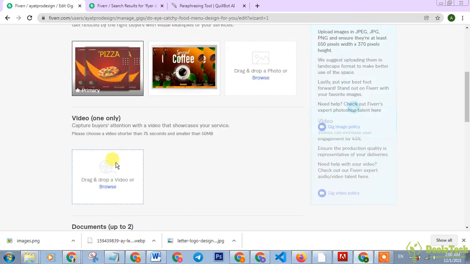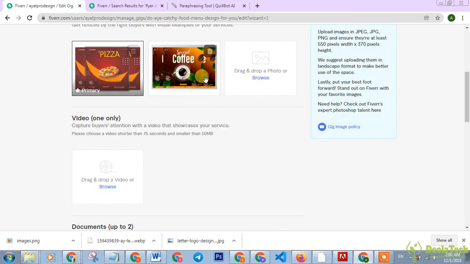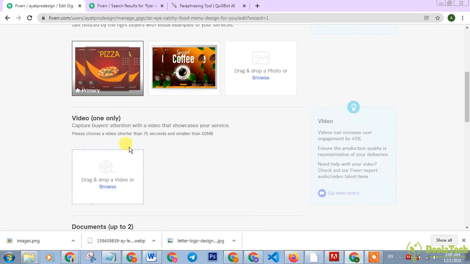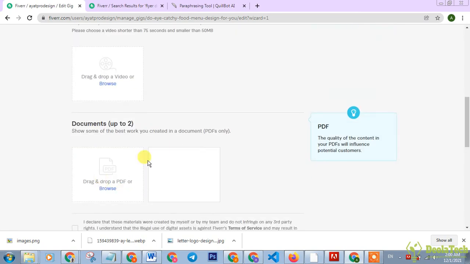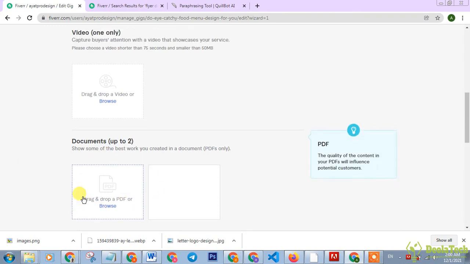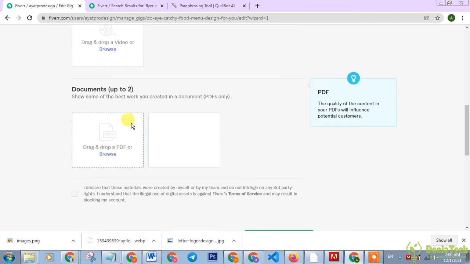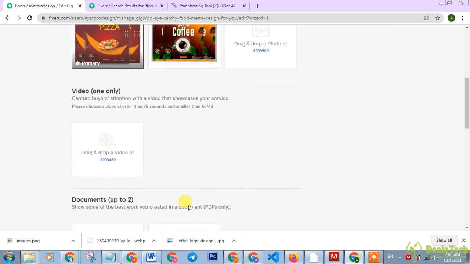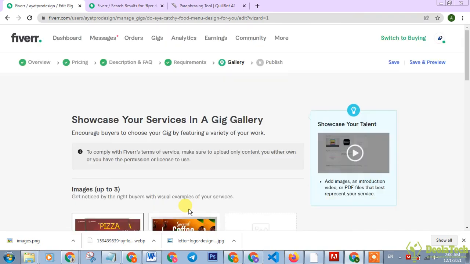It is accepted. If you have a video, you can design up to 10 flyers and convert them to video, and post them here. Some of your designs you can convert to PDF as well, and you upload it here. You have to agree with Fiverr terms and conditions.